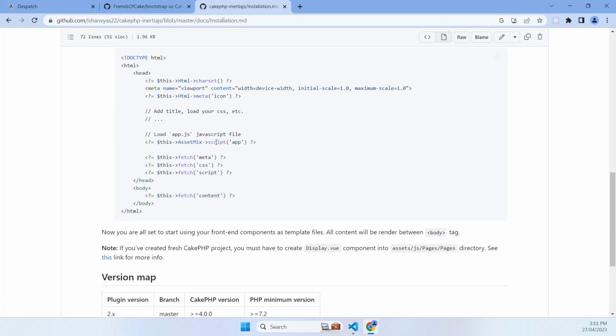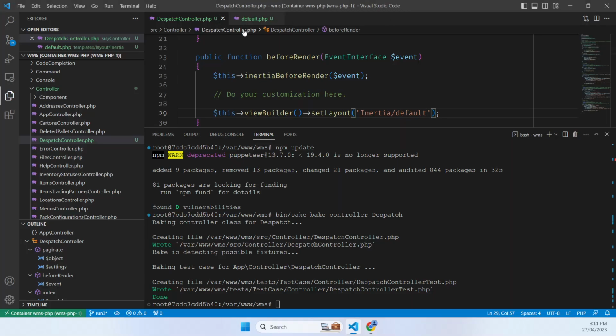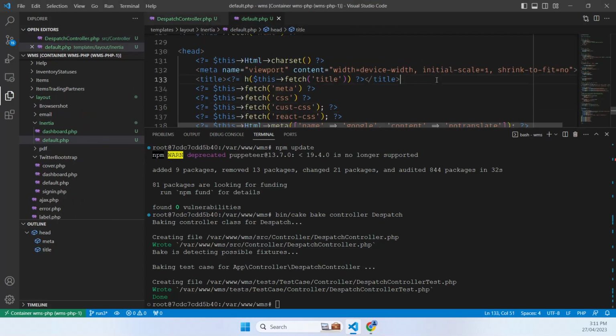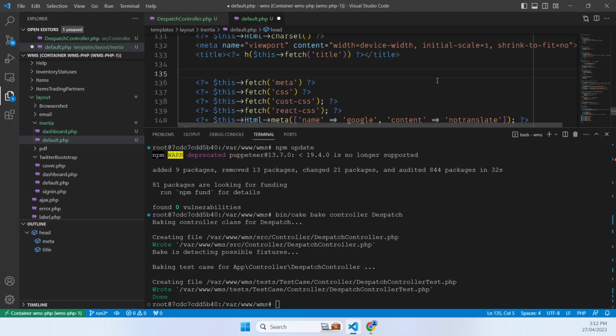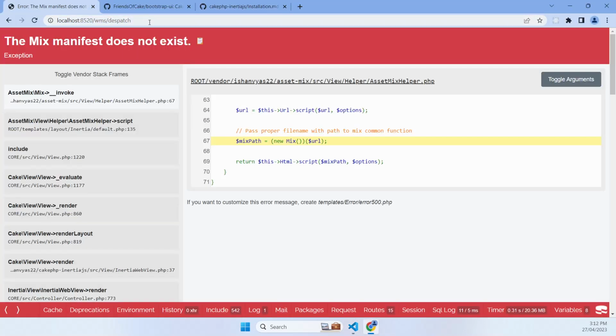Well, we might do this while we're here. We just want to add this in. So we're saying to the default layout, we want to add this asset mix script. Now this might cause an issue, but we'll be right. Now I think this is going to fail. Yeah. So the mix manifest doesn't exist.